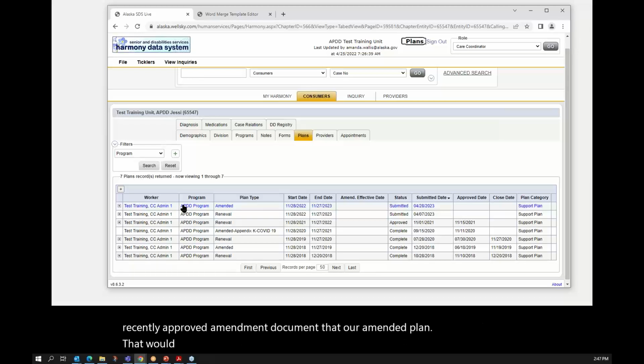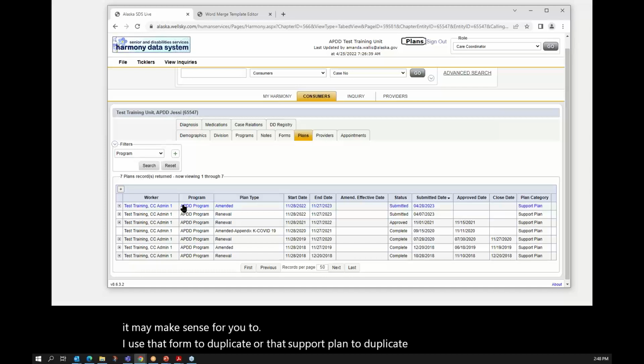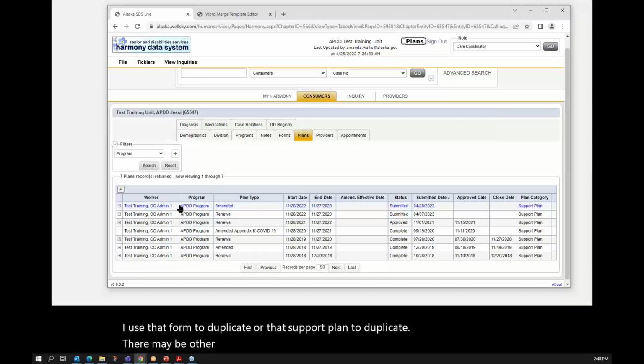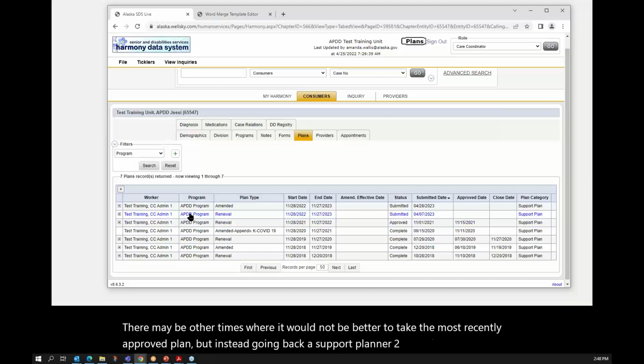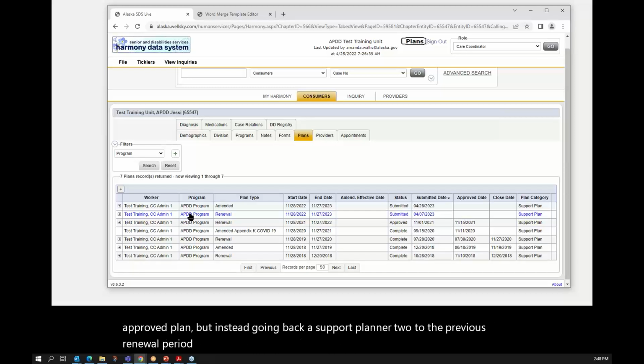That would have the currently active services listed within that version. And it may make sense for you to use that form to duplicate, or that support plan to duplicate. There may be other times where it would not be better to take the most recently approved plan, but instead going back a support plan or two to the previous renewal period or renewal plan and update that version. It's up to you to really make that call.